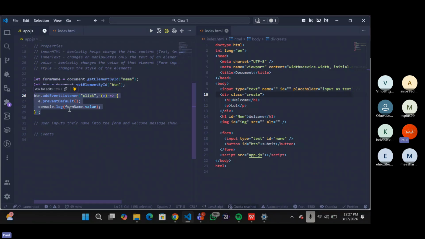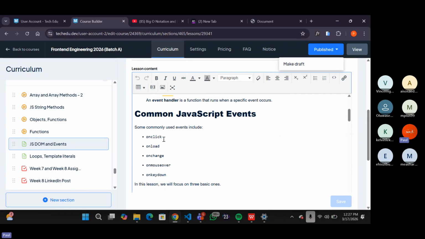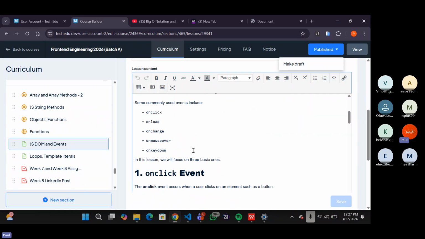Because it's a function that runs when this event is occurring. Now, we'll talk about some certain events before we end today's class. We'll talk about the click, the onload, onchange, onmouseover, and onkeydown. So we'll focus on only 3: onclick, onload, and onchange.